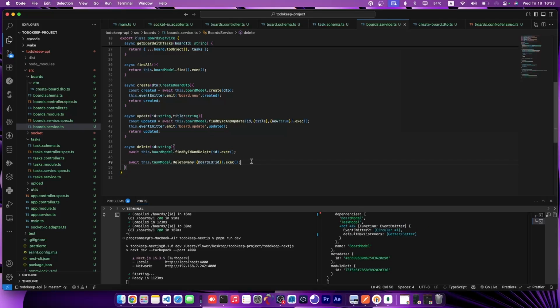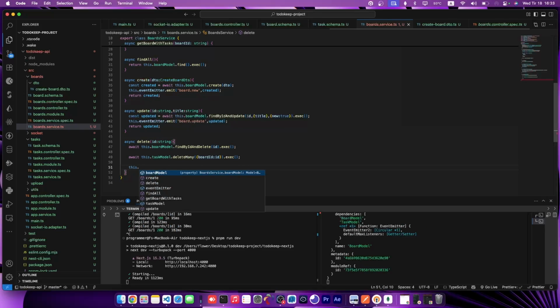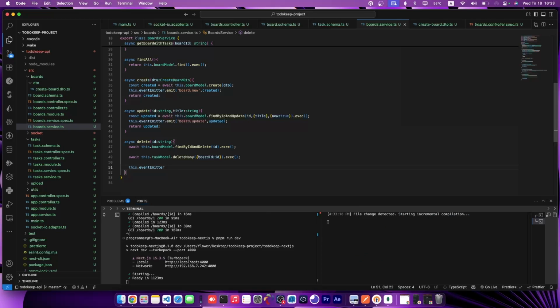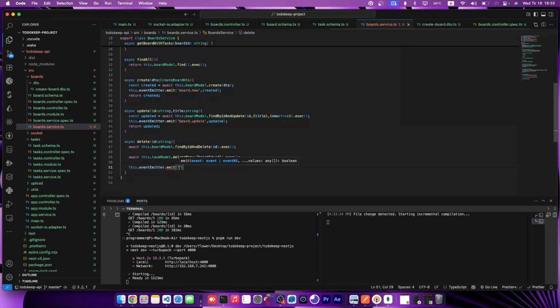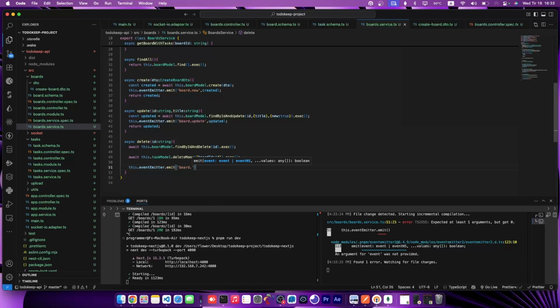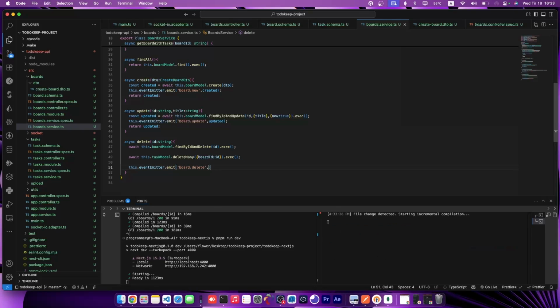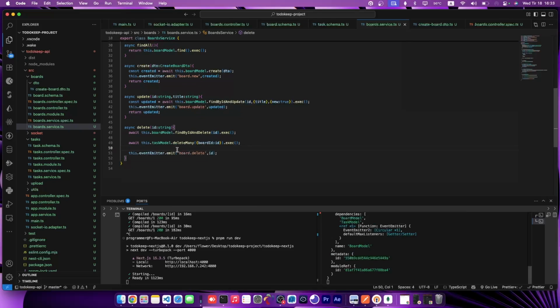Also, I can emit this event to Socketio to all clients of the socket. Okay, for delete by ID, this emits the ID of the deleted board to all clients by Socketio. Okay, that's good.